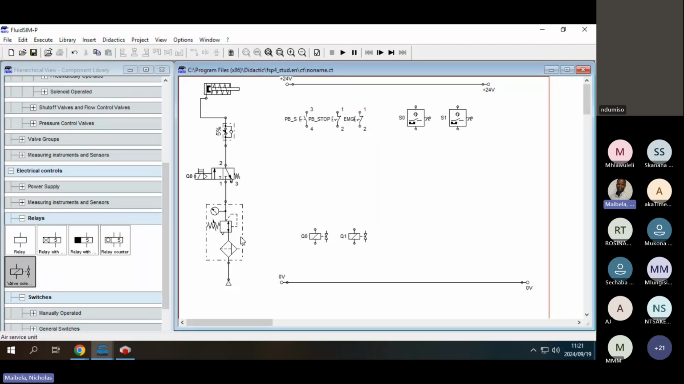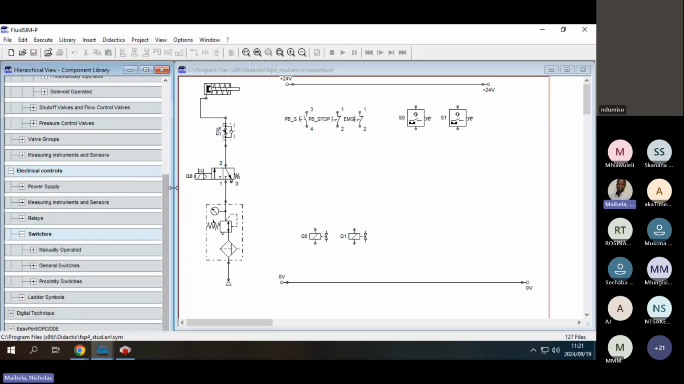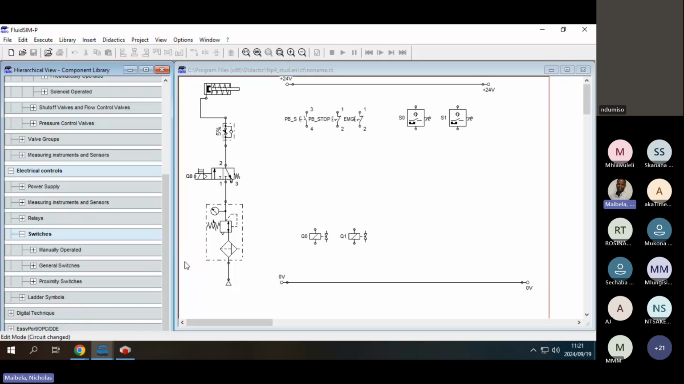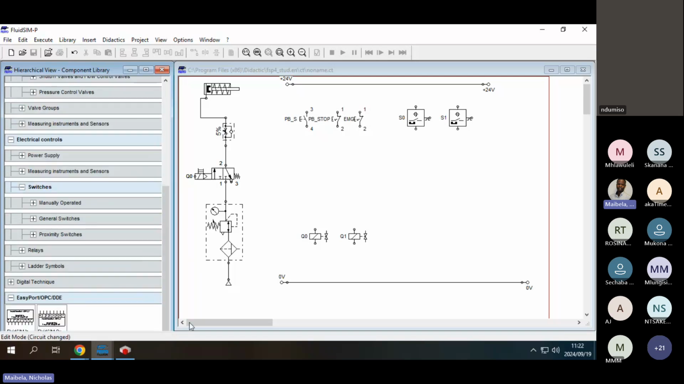Okay. Now, because we are working with PLCs, we are now using PLCs to control our pneumatic systems. We're going to have to now use what we call, we'll go to EasyPort, right? Just a second.